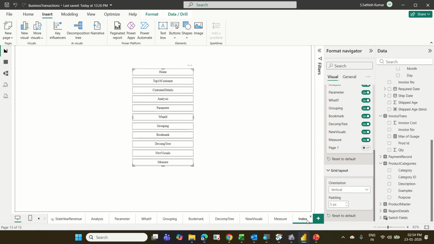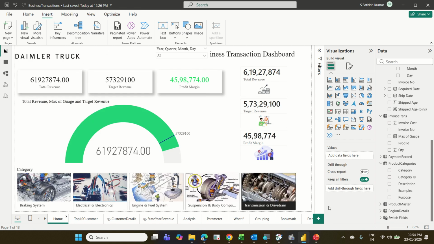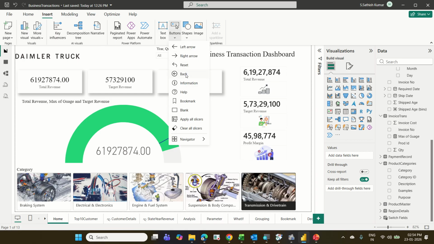Now, two things you have to do now. Accept the index page. All the other pages, or you can copy and paste also, all the other pages, insert a back button. There is a reason. Go to insert, button, back.